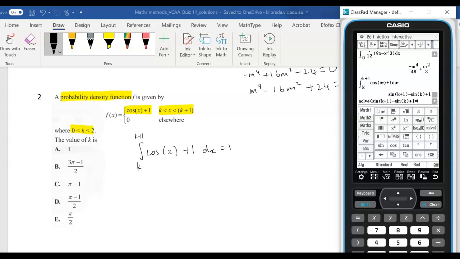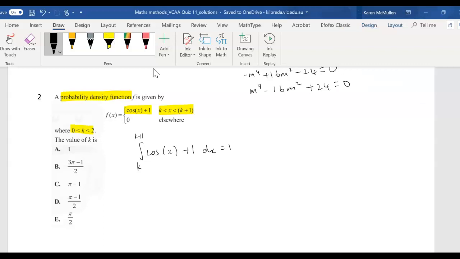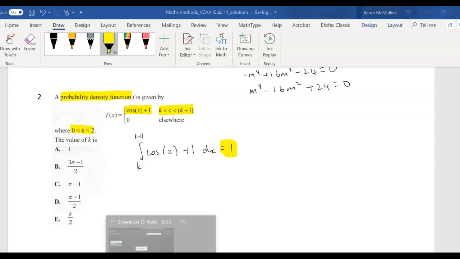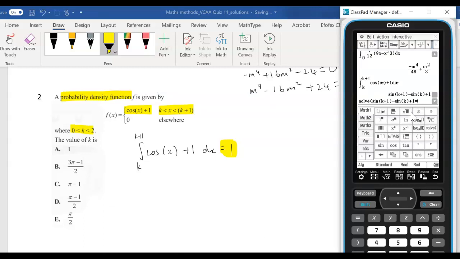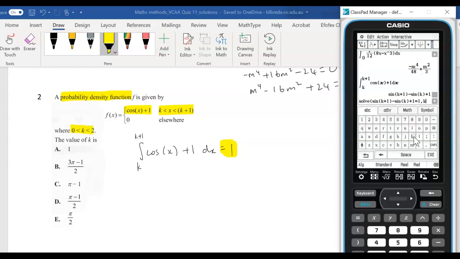So remember, it's our probability density function. So I didn't put this. Sorry, go to highlight it. Okay, so I didn't do solve for equal to 1. So that's why I'm doing this again. That's not what I wanted. All right, so equals 1. And then we're solving for k. So comma k. Let's close our brackets.